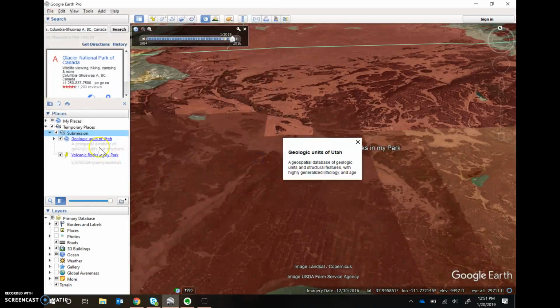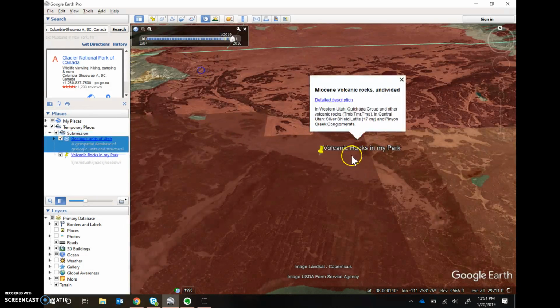So when you submit that to me, you're not only submitting a placemark, you're also submitting the geologic map that goes along with that, which can give you a little more rich content to your submission. So just an idea of how you can use these different layers in Google Earth.